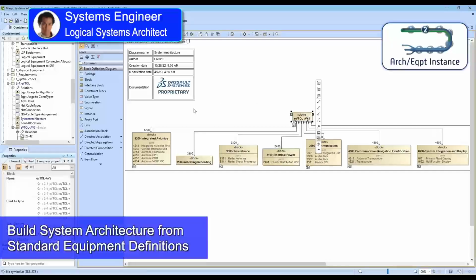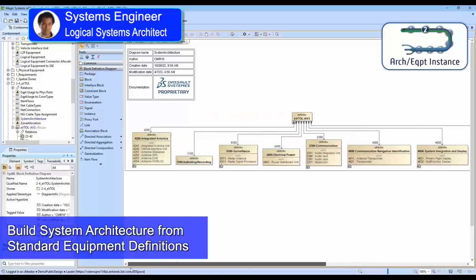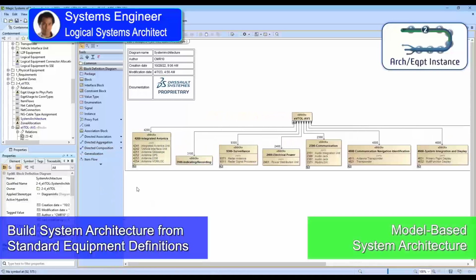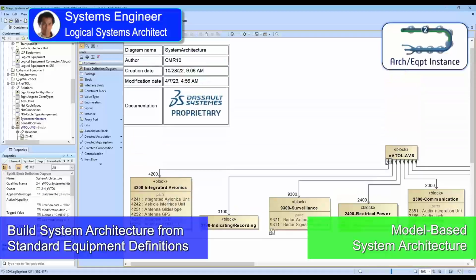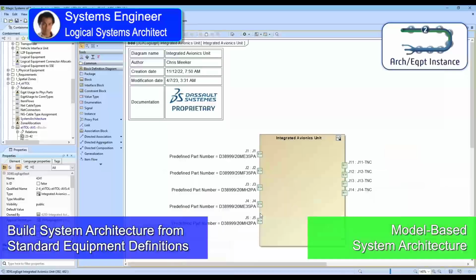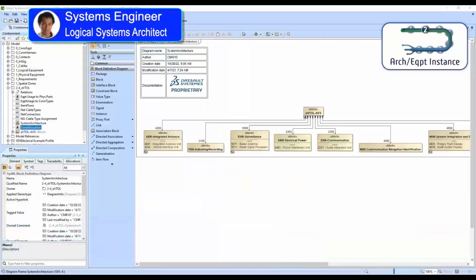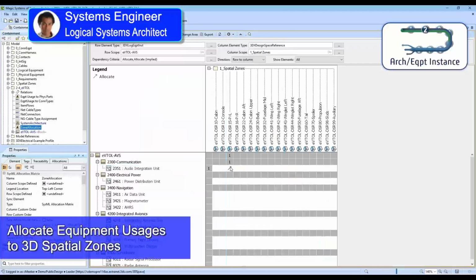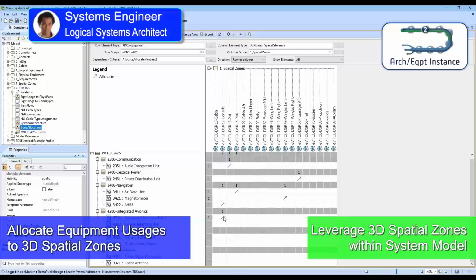In this example, our logical systems architect has created the top-level eVTOL system, its electrical subsystems, and their constituent parts. Each of these parts is defined by the logical equipment and its connectors that the Master Equipment Specialist created in Step 1. As the Logical Systems Architect defines instances of equipment, he also allocates them to intended spatial zones.